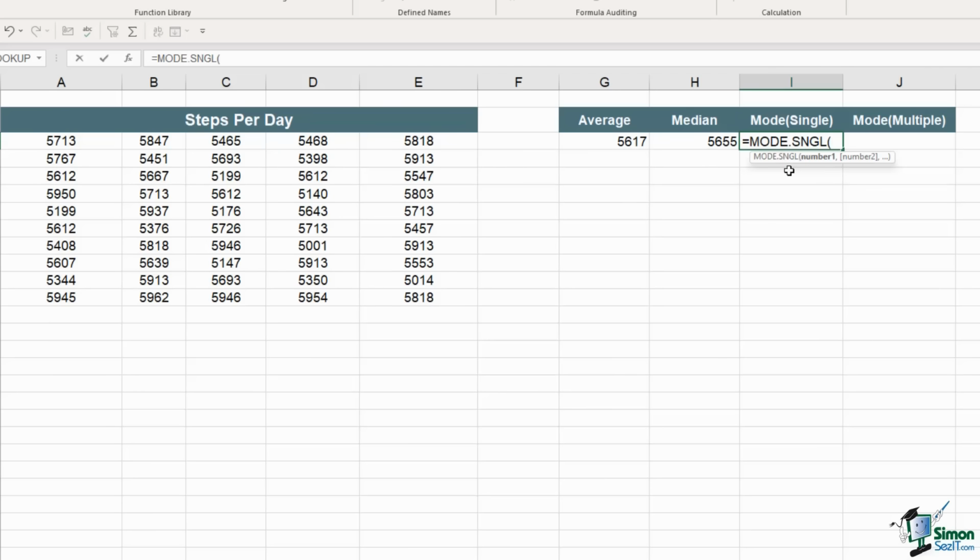Now, mode single works pretty much the same as the old mode function. And what mode single will do is it will look through our data and it will produce a result, or it will tell us which one of these values occurs most frequently. So I have quite a few values in this data set that repeat. So I want to find out which one occurs most often. So we're just going to select our data set one more time. Let's close the bracket and hit enter. And I can see that 5713 occurs the most.